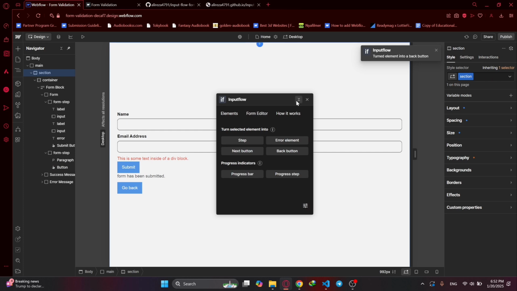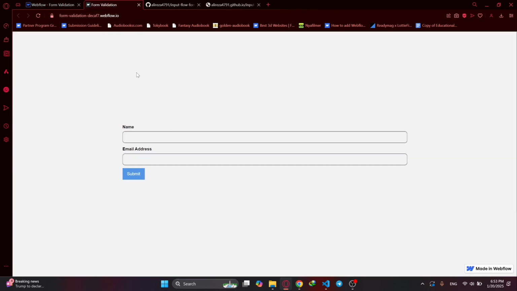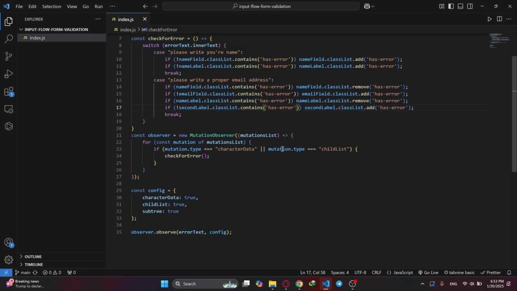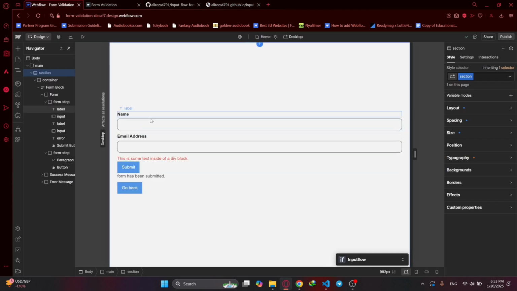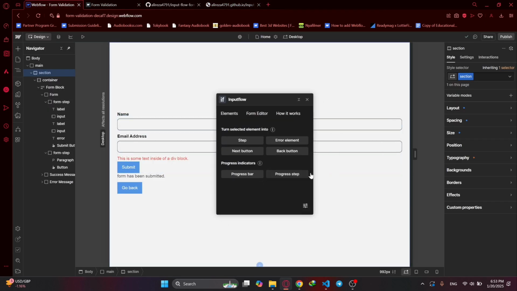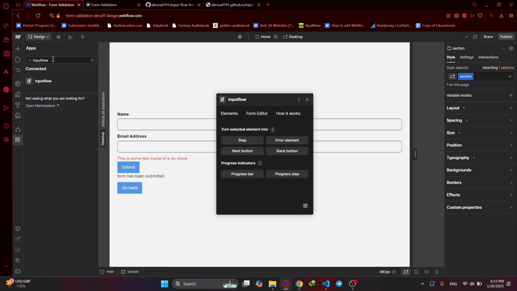So now we're going to talk about how you can create this in your own Webflow project. Here's what you're going to need. You're going to be needing some custom code, which I'm going to be leaving in the description below. You can find this in my GitHub. And we're going to be using the Inputflow library, which you can find in the apps section right here. You can just type Inputflow and then install it, and once you install it, you can launch the app like I have here.